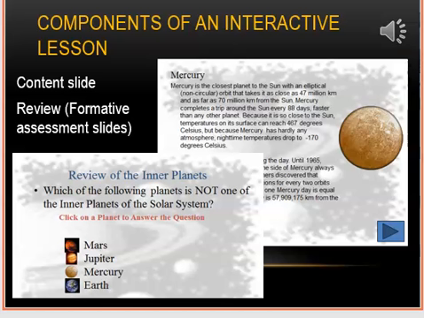So again, some more questions on a slide like the one here. So we have reviewed the 4 inner planets, and now we're going to ask them questions to make sure they understood the information. And that's the way your interactive lesson will flow. So content information, some formative assessment slides, maybe some more content information, followed by some more formative assessment slides.